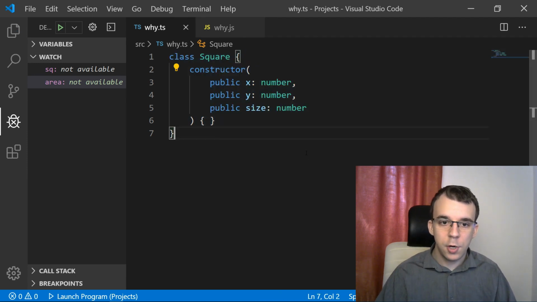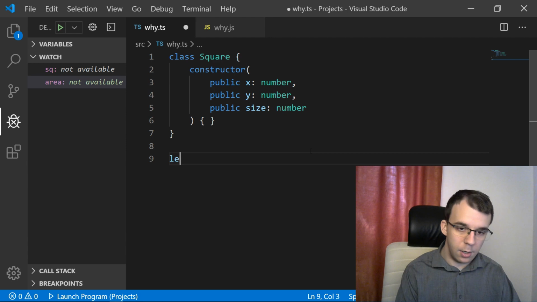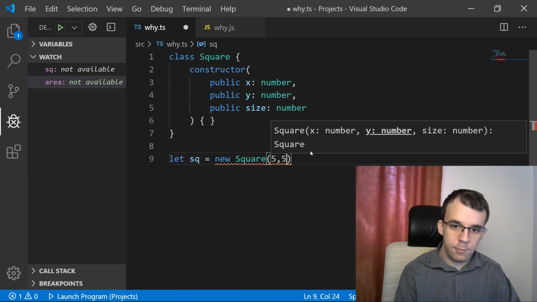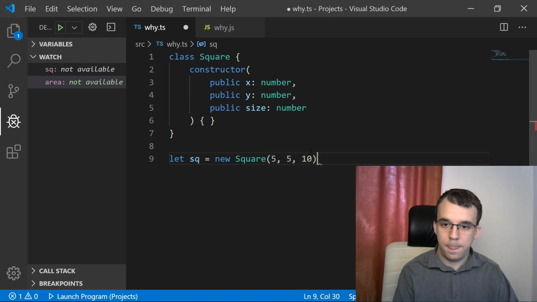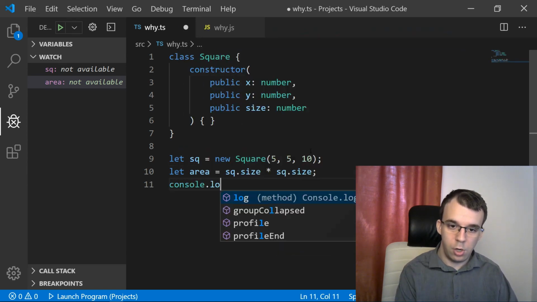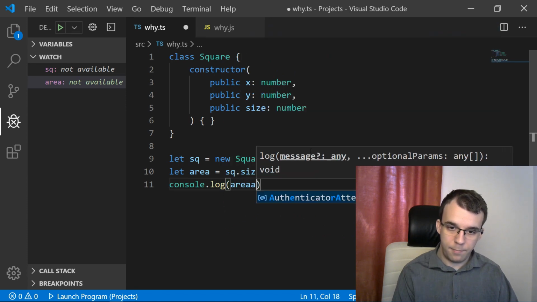Okay, so this is our square class, and again, let square equals new Square, and that's going to be 5, 5, and 10. So that should still work, and if I go let area equals square.size times square.size, I'm also going to console log our area.